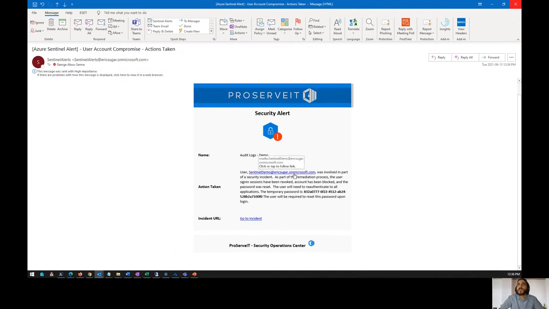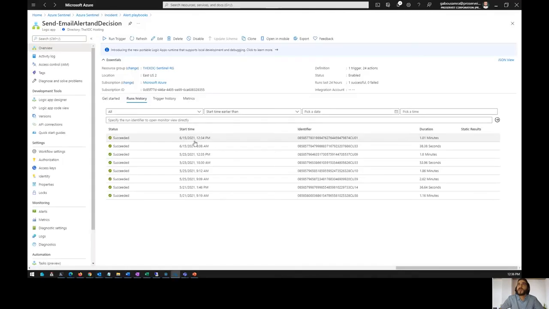User Sentinel demo at ericsugar.microsoft.com was involved as part of a security incident. As part of the remediation process, the user's sign-in sessions have been revoked, the account has been blocked, and the password was reset. The user will need to re-authenticate to all applications. The temporary password is this. The user will be required to reset the password upon logging in. All right, so this is the response that we got out of that playbook.